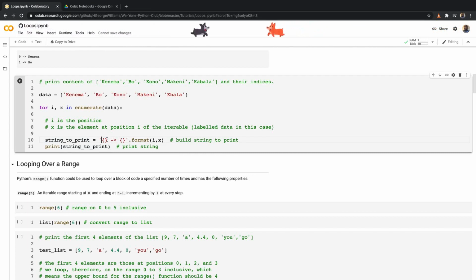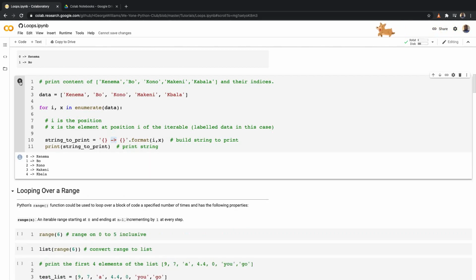And because we want to put these as variables, you just put this empty curly bracket, okay? And this symbol is just this symbol, and this empty curly bracket as well. And we put format I, X, which means this position will be I and this position will be X. So this is it, and you just print, and it prints it for you. If we run this, we get what we want: 0 is a Kenema, and so on and so forth. And I think that is very simple.